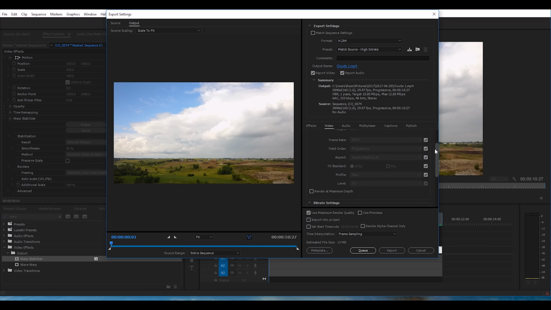And then the only other thing that I have changed on my videos when I export and then upload to YouTube is this. I check this use maximum render quality right here. It doesn't take a whole lot more time when it's exporting the video, and it makes it look a lot nicer. So go ahead and check off that box if you have that.